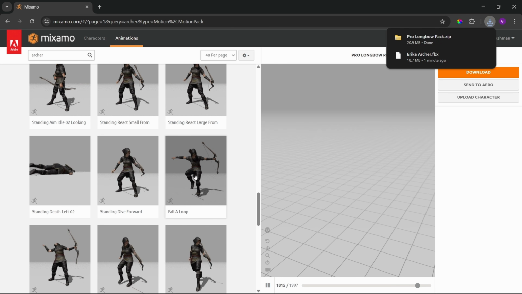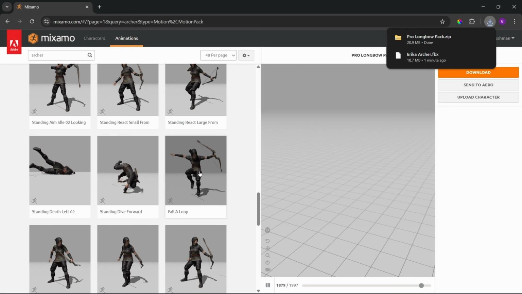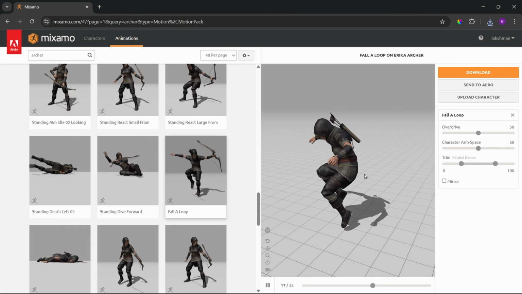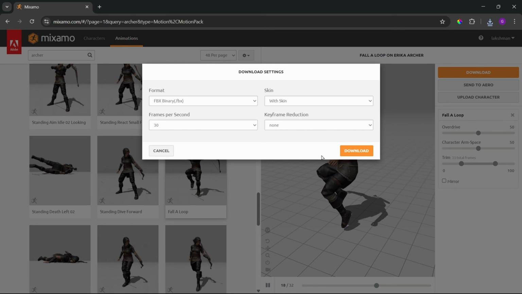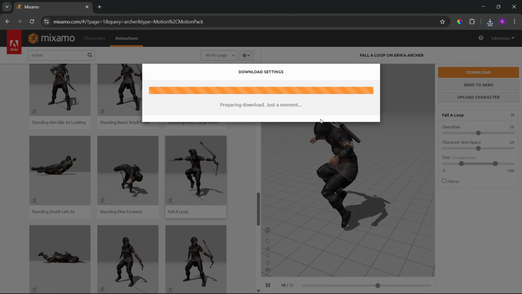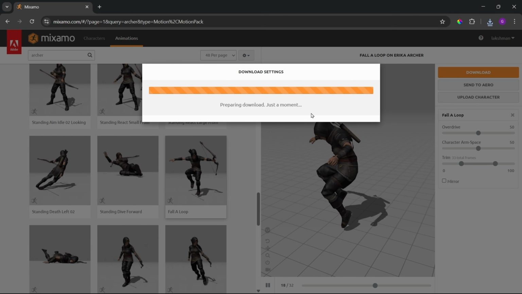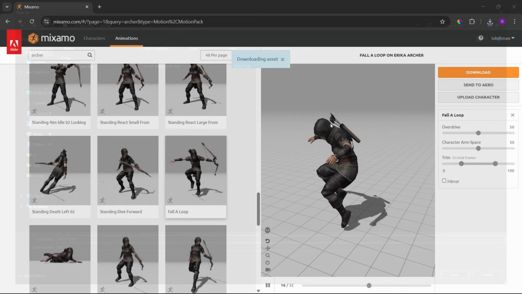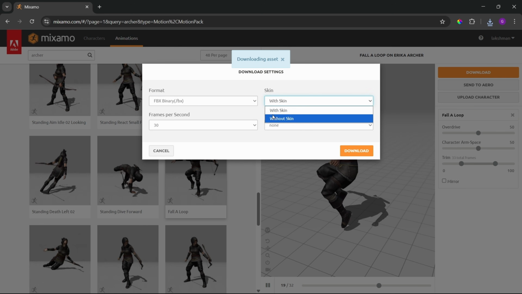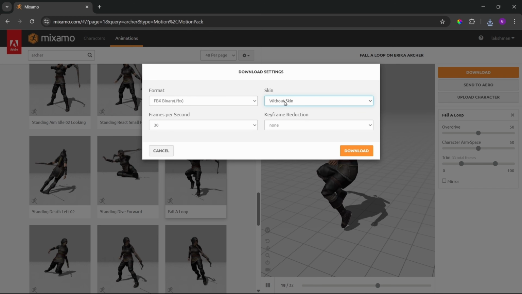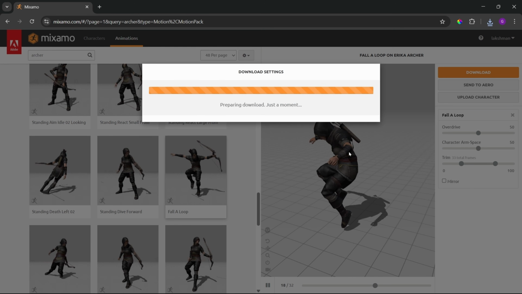Okay, before that I think we got this one, fall a loop. Let's click on this and click on download. Okay, I think I just downloaded it with skin, but we need to download it without skin, so make sure you set it as without skin, then click on download.